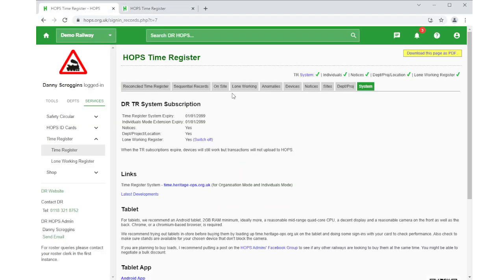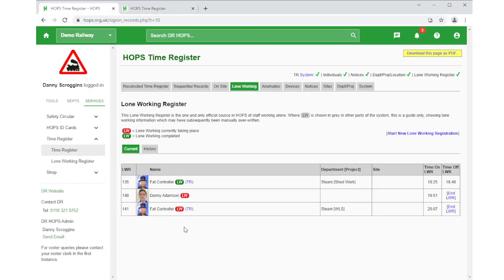If I go back across to HOPS and I go to the Loan Working tab, here's another entry in the list. It's the same person, Fat Controller, as before, but that doesn't matter. Last time he signed on at 18:25 and off at 18:48, and he's now signed on again at 20:07, which is the time now. A red LW, because I'm currently loan working, and no end time. I'll come back to this end loan working in a moment.